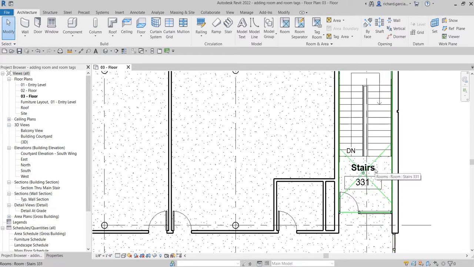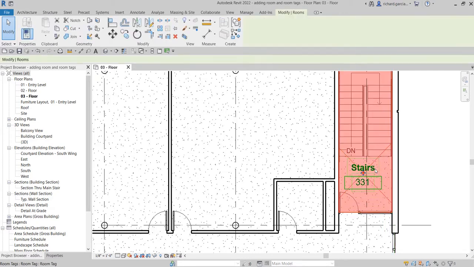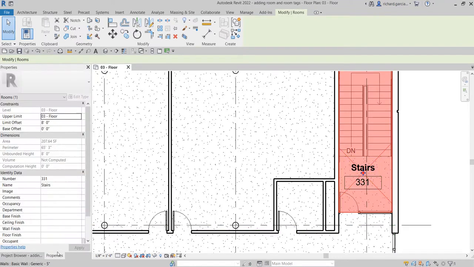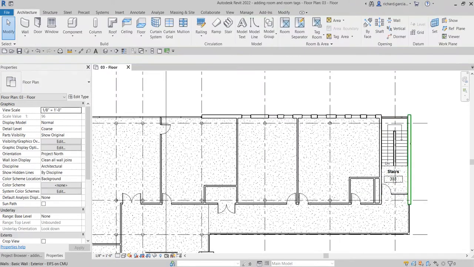So that's your room. If you click that room and check the properties, you can see the property that I was talking about earlier, wherein you can check the area, the perimeter, the height, etc. You can also specify the number and name here, aside from clicking it on the drawing. Now let us put more tags, rooms.